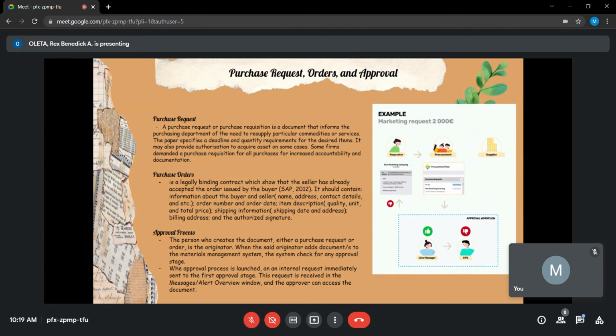Some companies require a purchase requisition for all purchases, but others only require it for specific kinds of purchases, such as those that would require greater capital outlay.